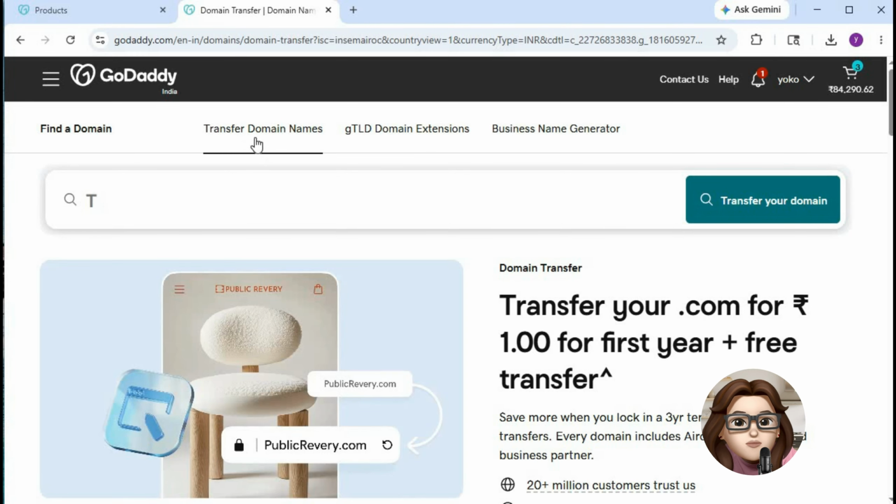Now, before transferring the domain, it's very important to make sure your subdomain funnels are documented correctly. If you're using subdomains for sales funnels, landing pages, or email campaigns, take note of all existing DNS records and subdomain settings inside your GoDaddy account.